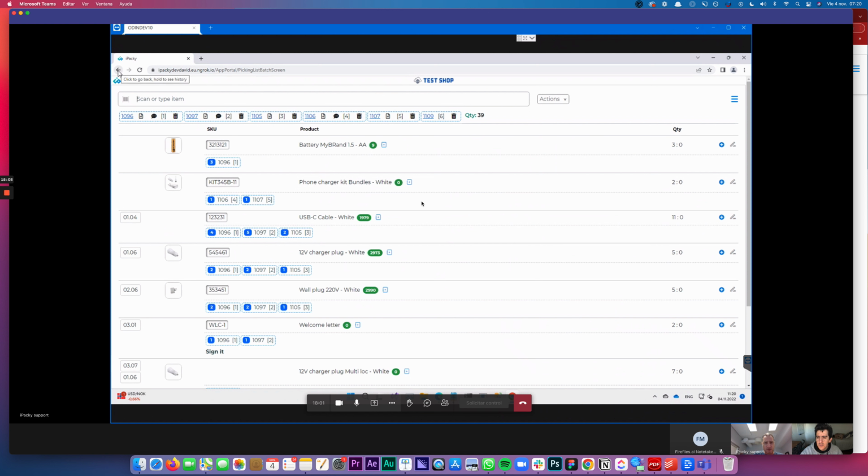So if I now went back to the list, then these orders would have disappeared. They will be marked as picked, and then they will not be shown anymore. But what if I don't pick them, if I pick half of them and not all of them?